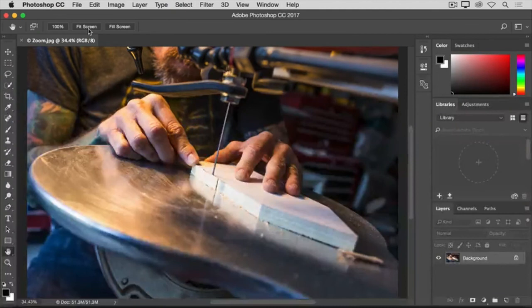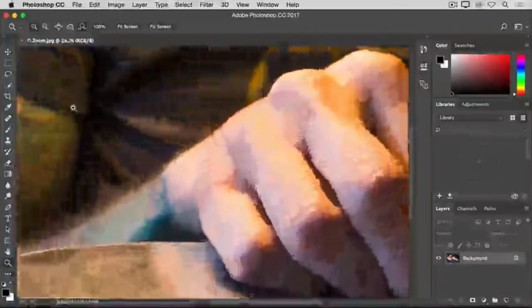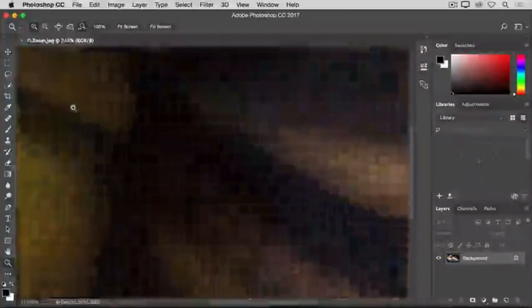Let me show you another way to zoom. Instead of clicking, you can do continuous zoom by holding your mouse down on the image. I'll go back and get the zoom tool in the tools panel, and then I'm going to click and hold in the image. And the image zooms in continuously.